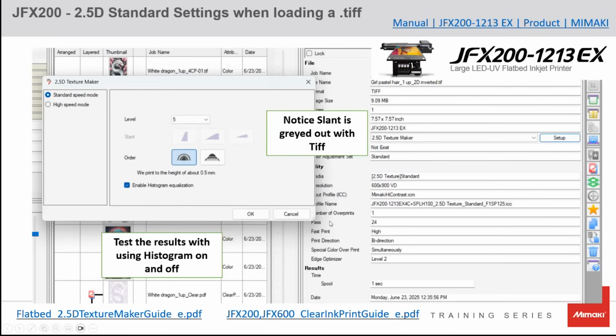When you're doing standard mode with a TIFF, notice also that the slant is still grayed out. But this is what is going to use for the clear ink, like I said before, and I really like the quality of this. So keep this in mind, and then you can look at the different levels and the appearance of the order that it's going to lay down the ink in.